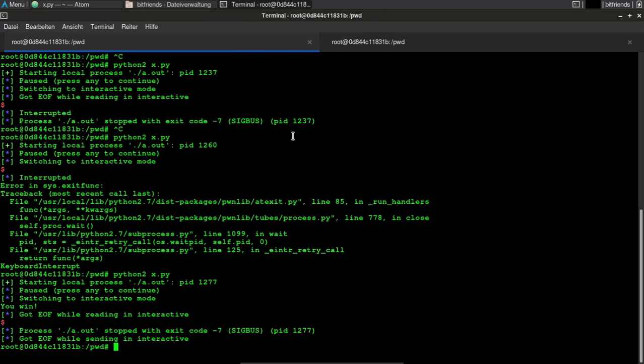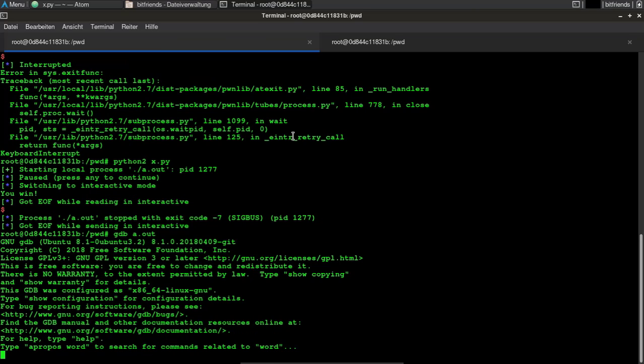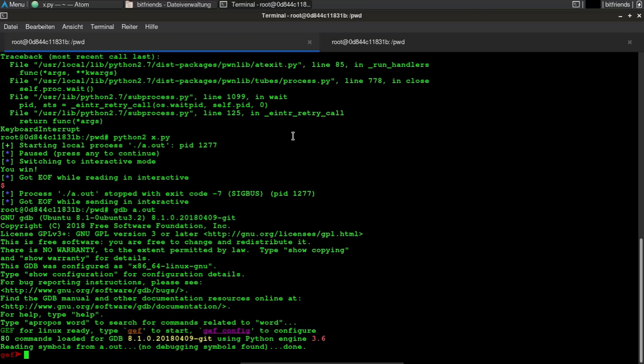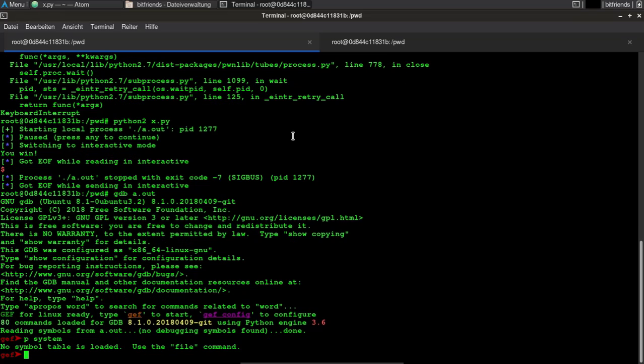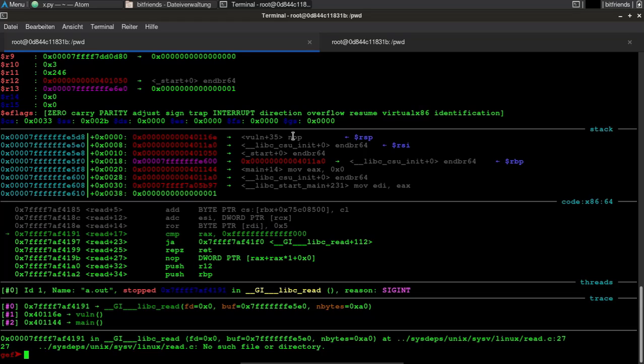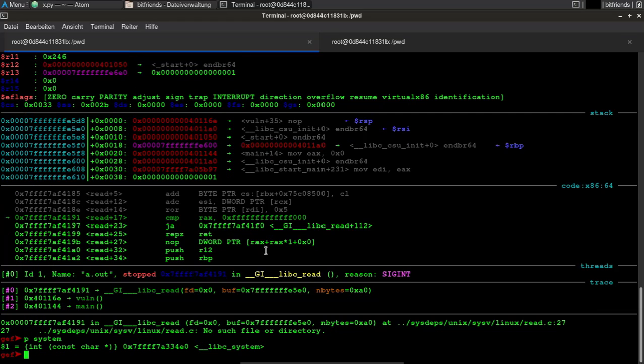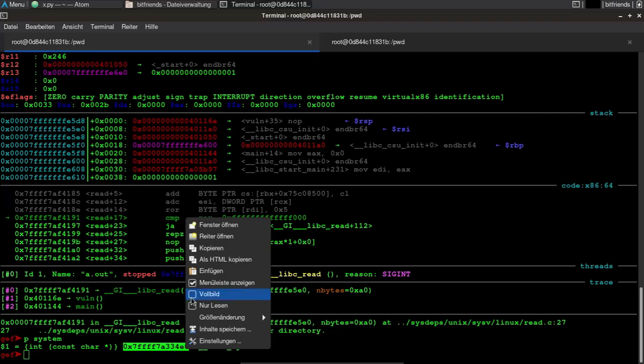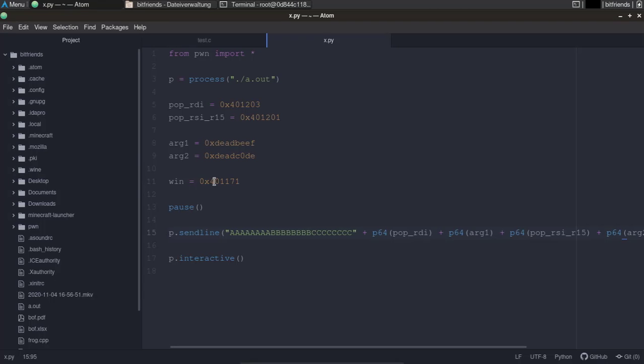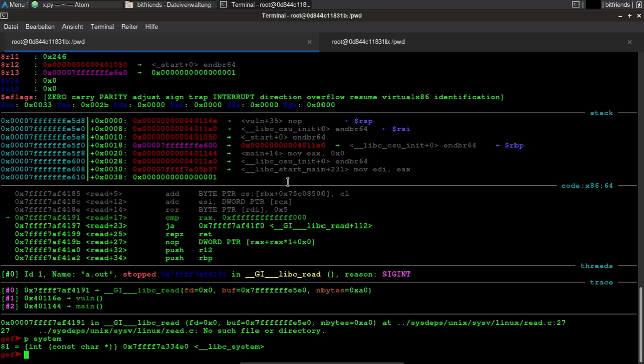And now we can run GDB and get the address of the system function. So we just type p system. We have to run it first, and yes, p system. This looks like this. This is the system function. So change win to system. And this also. And now we have to pass the argument /bin/sh.